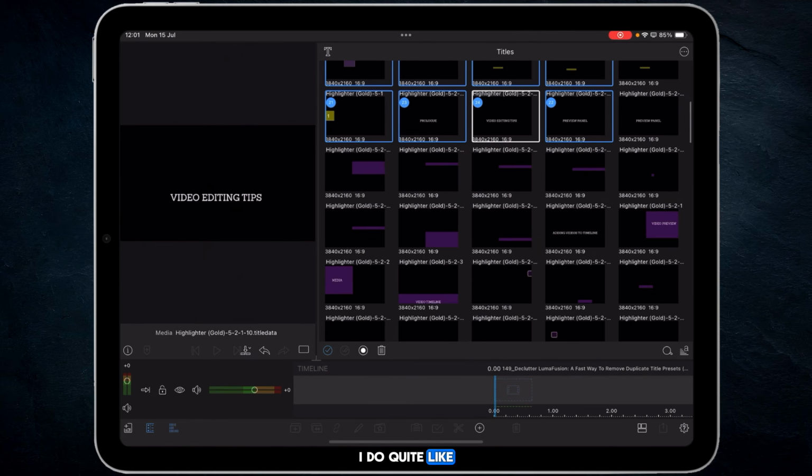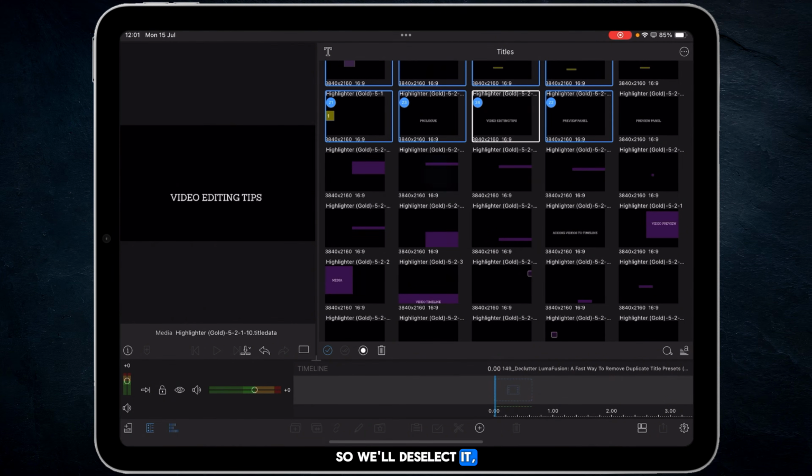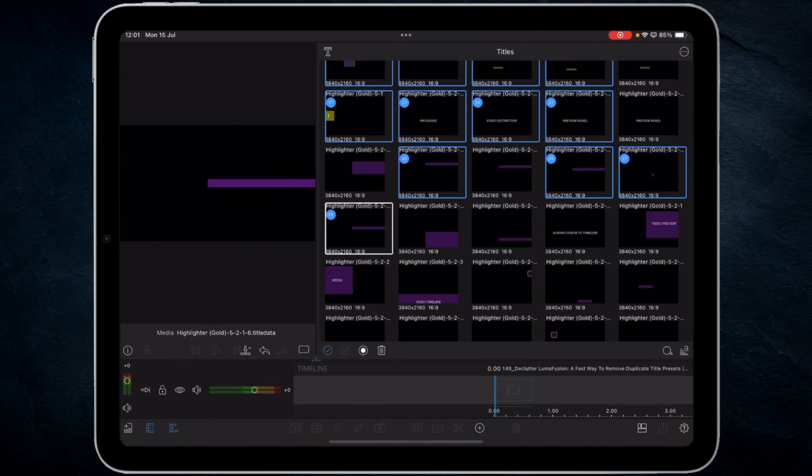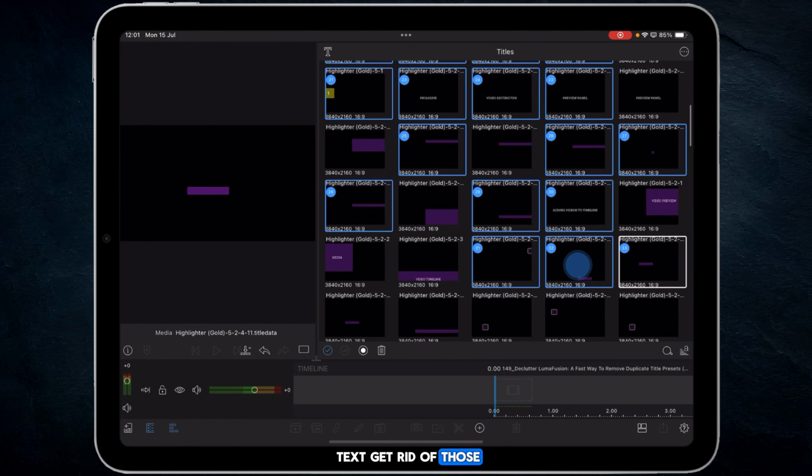I do quite like my little panel previews and things like that. So I'm going to keep probably that one. So we'll deselect it, but we'll get rid of these smaller ones. Keep the ones with text and get rid of those.